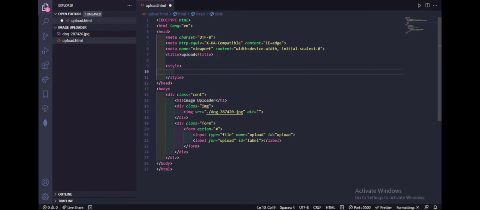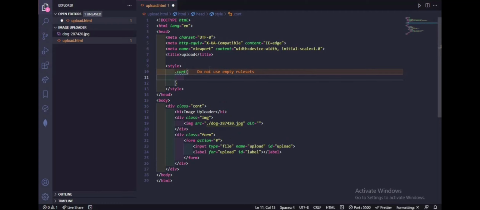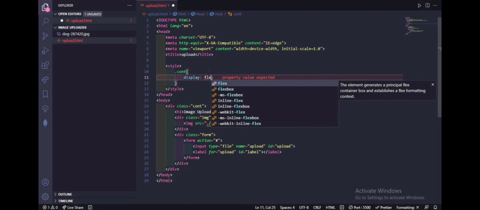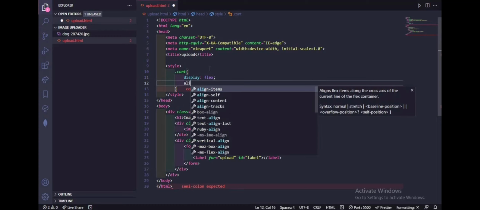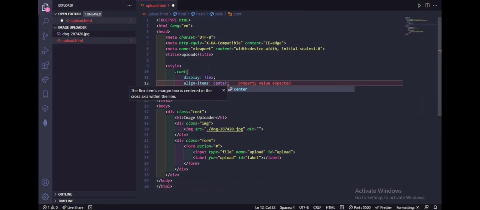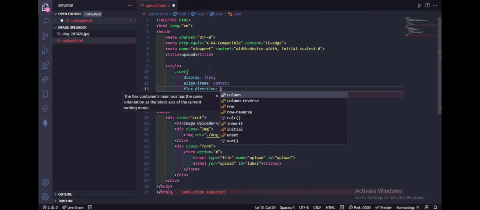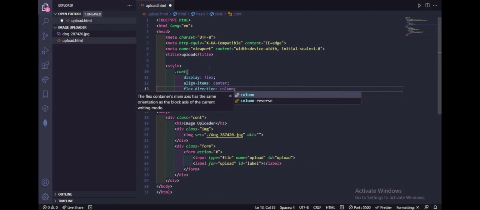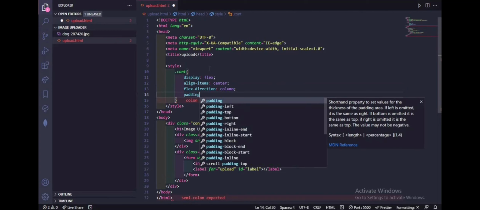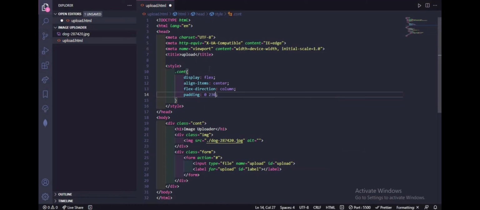Also, let's style the container for now. So the container is the parent of every element you see inside here. Every element you see here is inside a container. So let me display each element inside it as flex. Display: flex. Then let me align items to the center. Then flex direction, I'm going to say column. Then let's say padding 0 230 pixel. So this is done for my container.